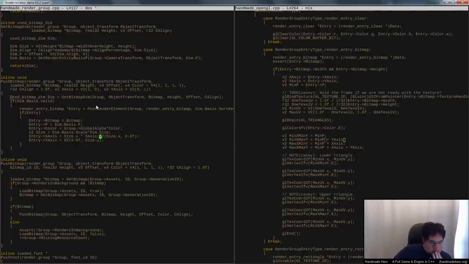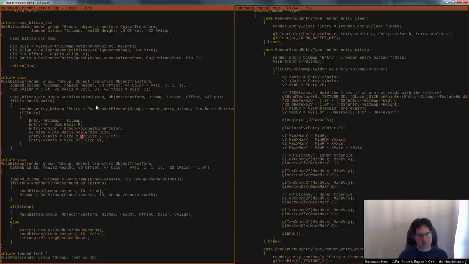Now, if you always passed in non-scaled axes, that would be fine. But at some point, I think that's just not what you want, if that makes sense. So I'm going to take this back a bit.